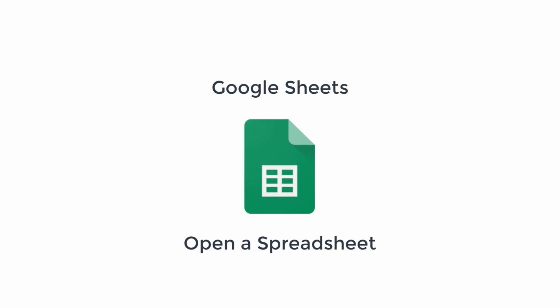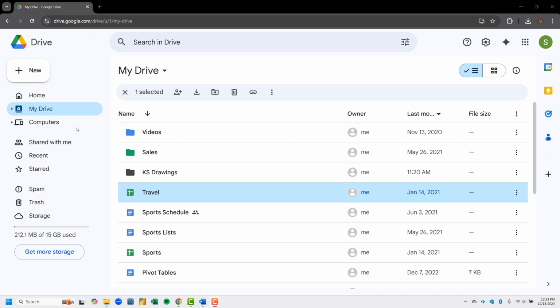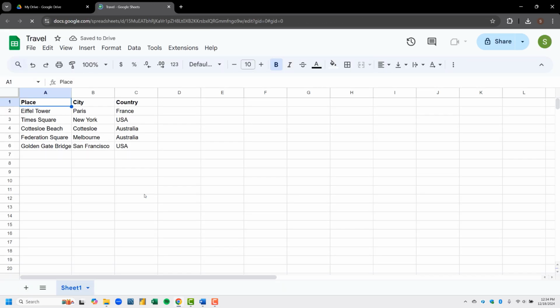In a previous lesson, we looked at how to create a spreadsheet. In this lesson, you will learn different ways to open a spreadsheet that has already been created and saved. One way is to open a spreadsheet from Google Drive. We are in My Drive, where we can navigate to a spreadsheet, then double-click it. The spreadsheet opens in its own tab.